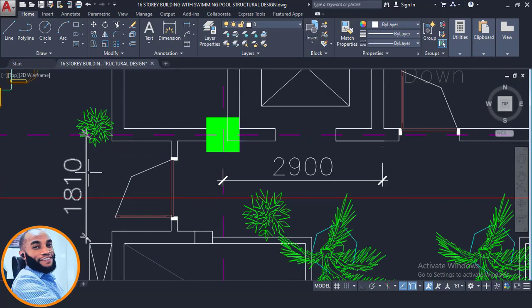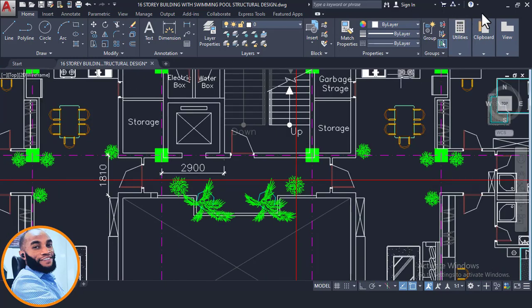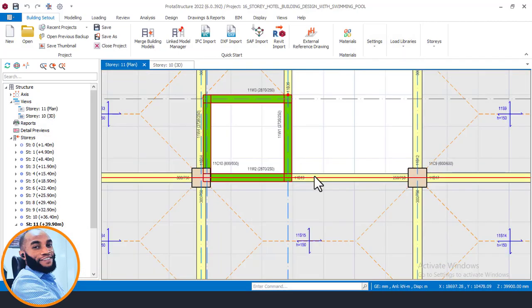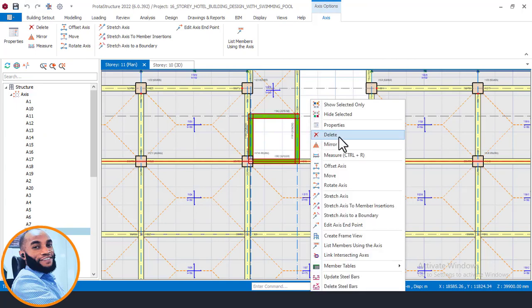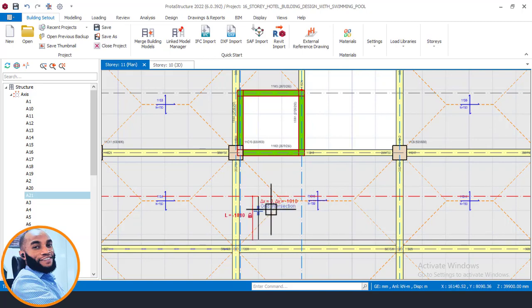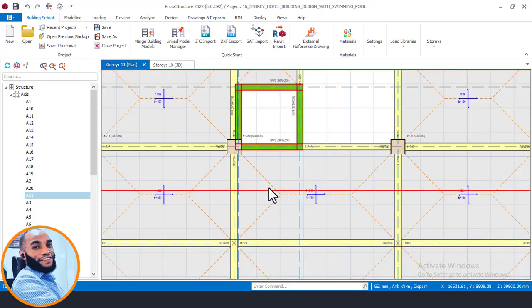And I have 1810 millimeters. So I'll now offset that grid line, that dimension from the lift wall, down by typing what? -1810. Okay, since it's going downward, and I'll press what? Okay. And then this is where we have our destination.